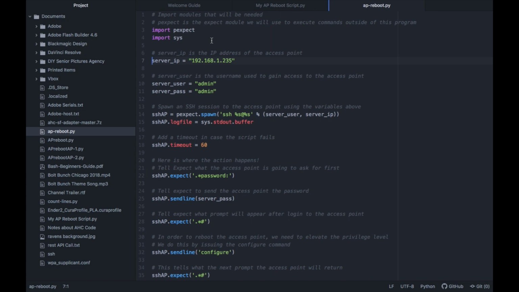Pexpect is a module that allows you to spawn commands on your system. This will be running on a Linux system, so this is written for a Linux spawn. It's not going to be compatible with Windows. I'm not going to get into that now. Maybe we'll make another video to do this on Windows, but this will need a Linux system. The sys module is just going to give us our output so we can read it.